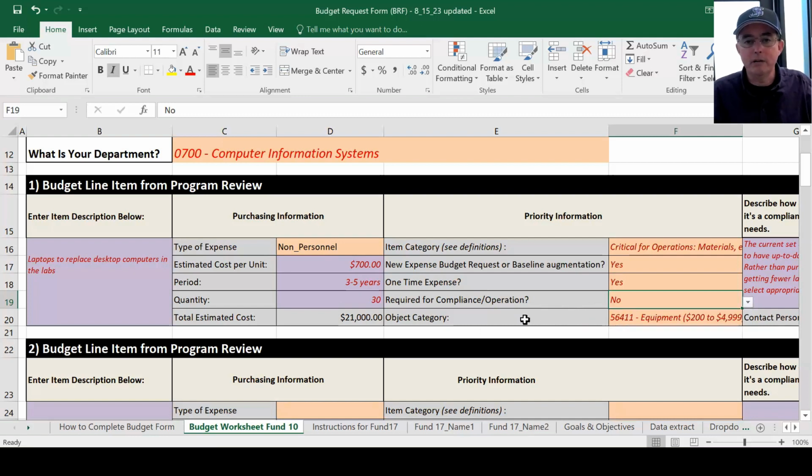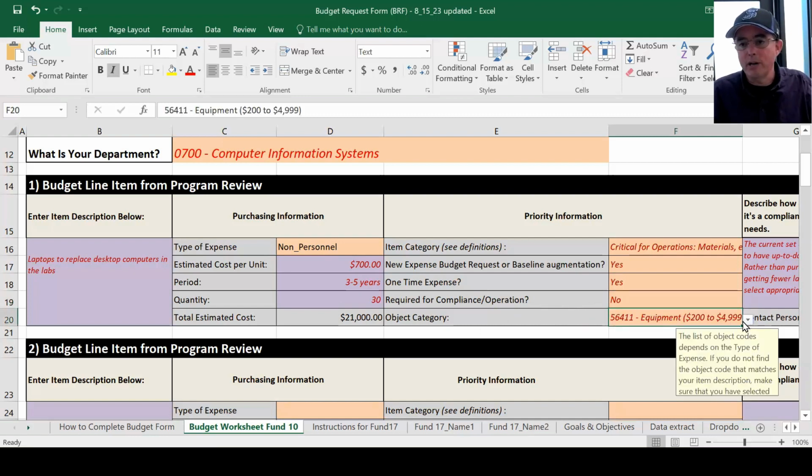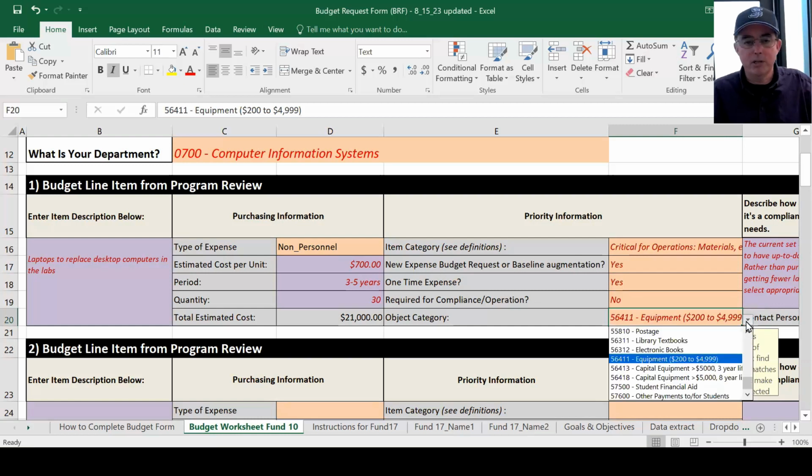And then under object category, the category under which the desired objects live. So since computers are $700, they're categorized as 56411, which is regular equipment. If it's capital equipment over 5,000, you want to choose either the 3-year or 8-year, or whatever the other type of object category it is.